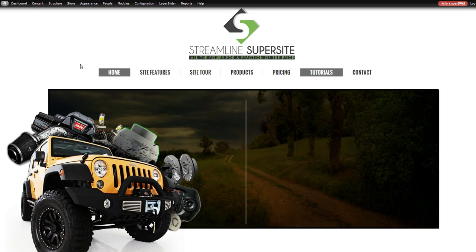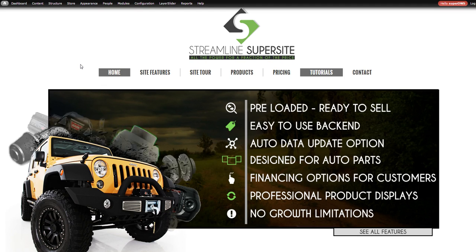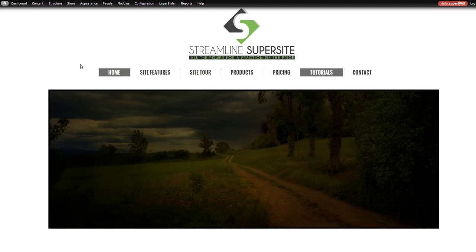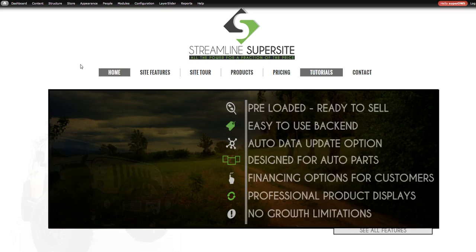Now I'm doing this demo on our Streamline site, and even though it's Drupal, and this is primarily for our clients to help them out, it doesn't really matter. The concept is the same whether you're doing Drupal or X-Cart or Magento or any of the other shopping carts. Although some of the steps might be a little different, the concept is still the same. So I apologize, this is going to be on a Drupal backend.